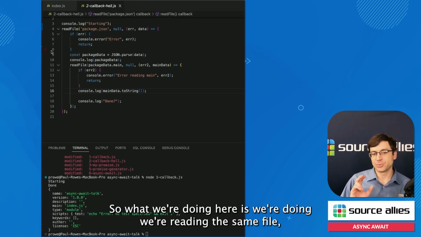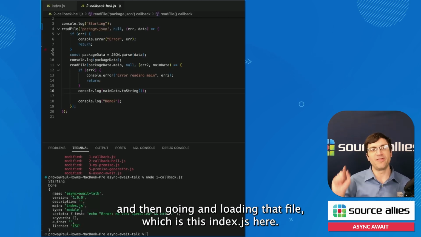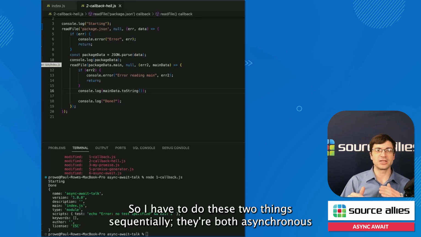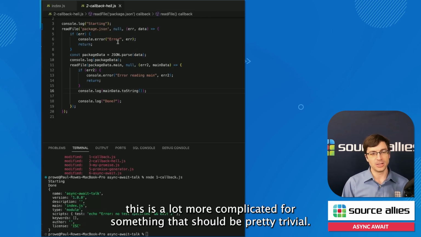So what we're doing here is we're reading the same file, we're parsing the JSON, and then I'm grabbing the main property and then going and loading that file, which is this index.js here. So I have to do these two things sequentially. They're both asynchronous and they're interdependent. And you'll see here this is a lot more complicated for something that should be pretty trivial.